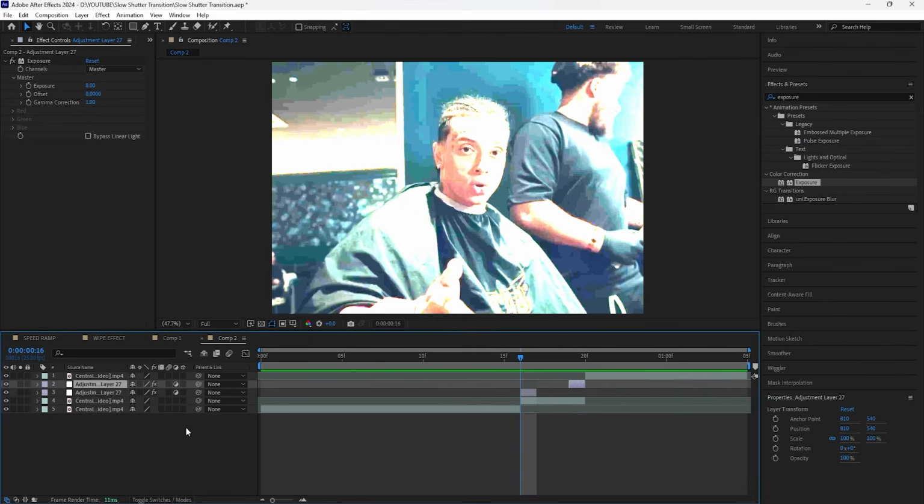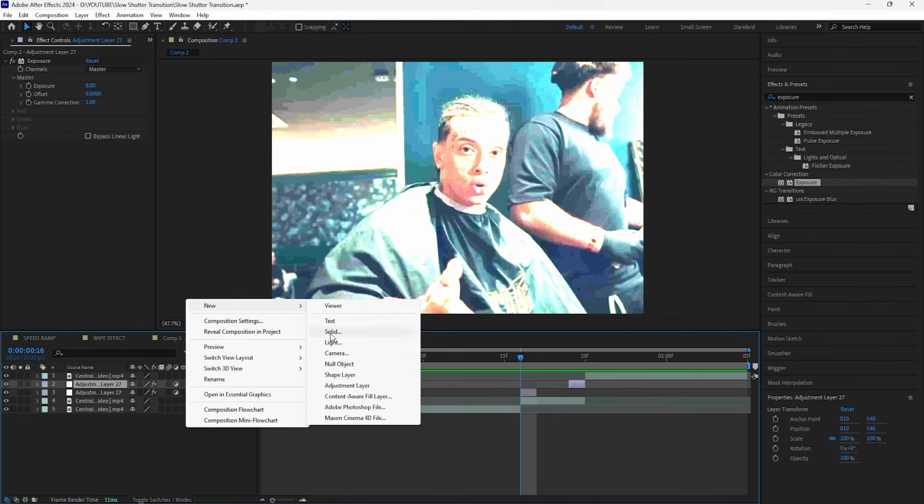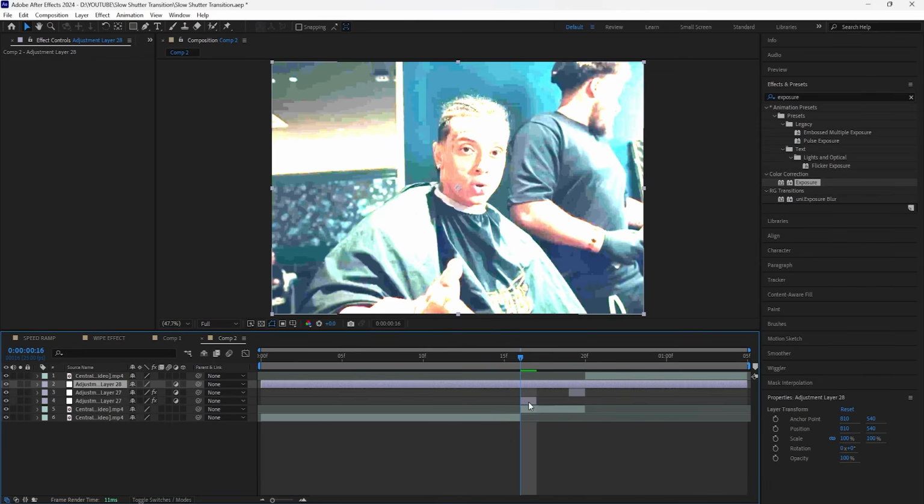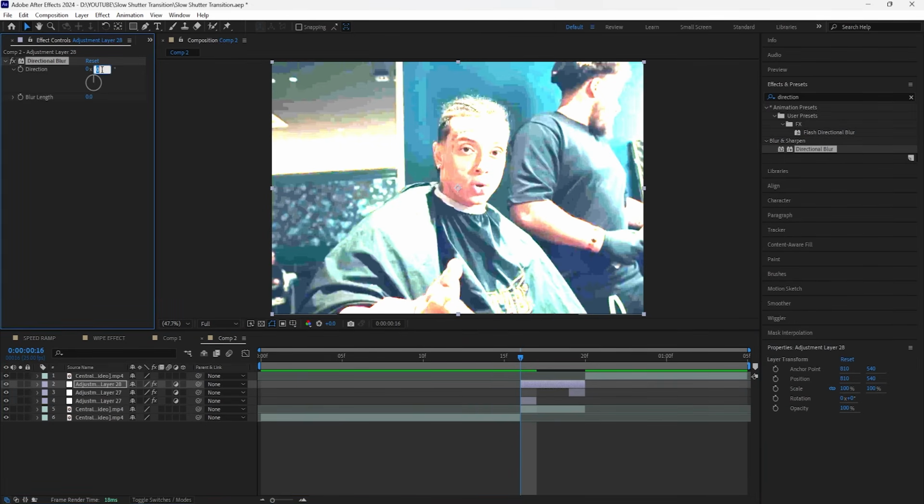But to make it look even better, we're going to add that blur so that it looks more like a wipe effect. I'm going to create another adjustment layer. Make sure it's the same length as the second clip. We're going to add a directional blur, change the direction to 90 degrees, and then really increase this blur length to around 100. And when you use this effect, it creates that transparency on the edges.